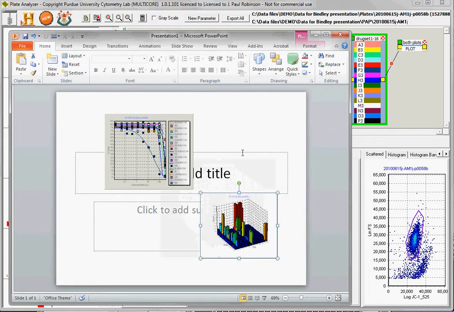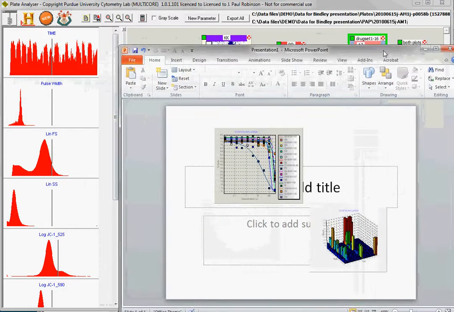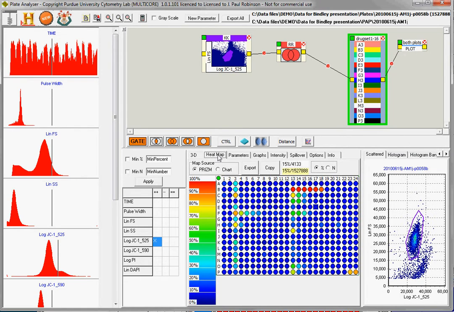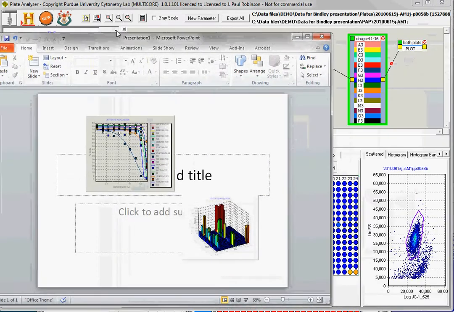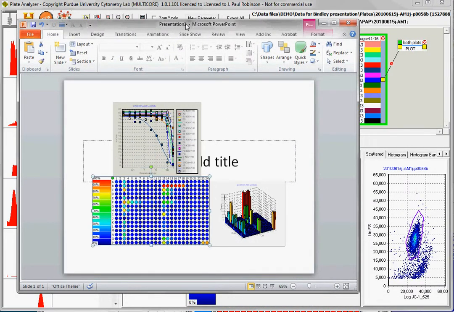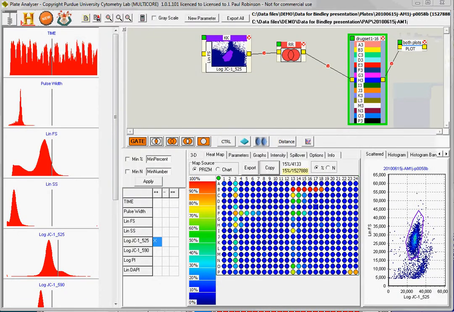In fact, all of the graphs work in pretty much the same way, including the heat map, which you can copy and directly paste into your PowerPoint or Word document, or save those files any way you want. And that's not all you can do.